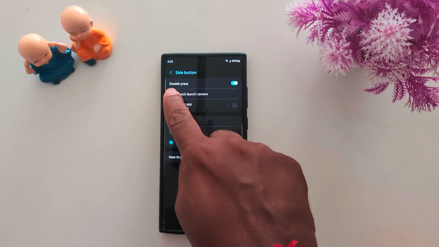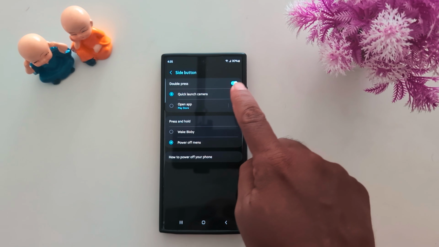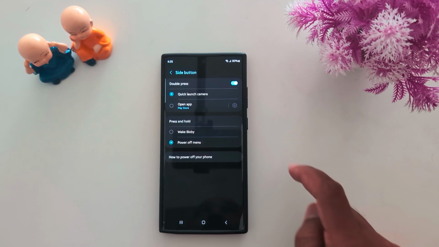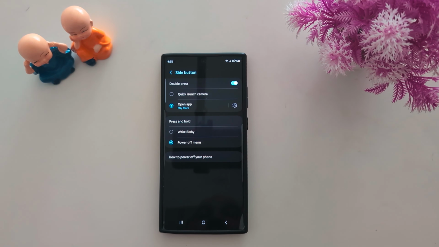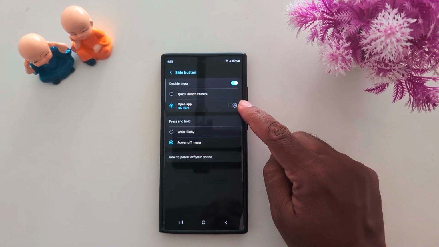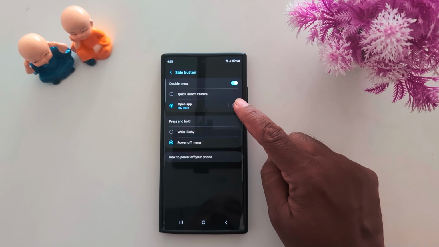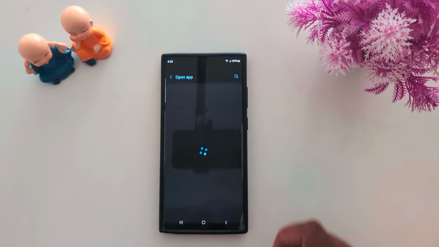Now here you can see double press. Make sure it is toggled on. Now by default it is set to quick launch camera. Choose the open app option. Now tap the setting gear icon to select the application you want to access using the double tap on the side button.